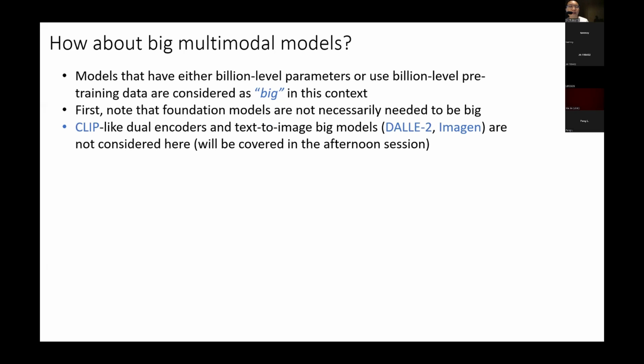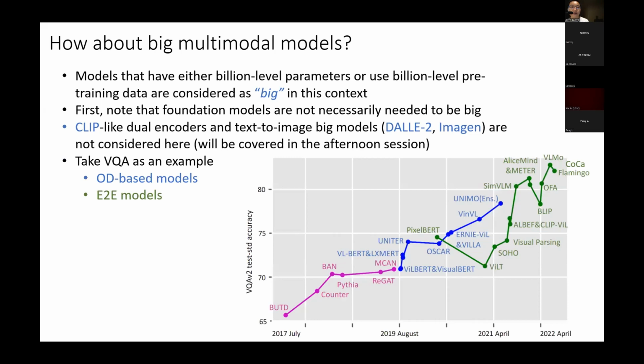And also here we will not talk about CLIP-like dual encoders and text-to-image big models such as DALL-E and Imagen. So in this talk we are more focused on fusion encoders. That is, we want to pre-train a model to perform the standard vision-language tasks such as QA and captioning. And dual encoders and text-to-image will be covered in more detail in the afternoon session.